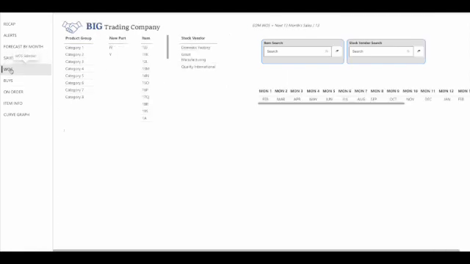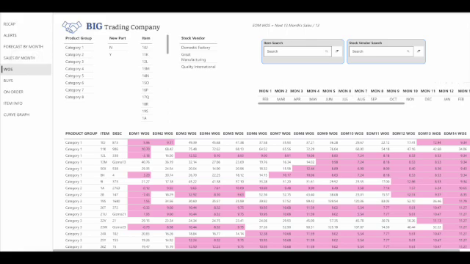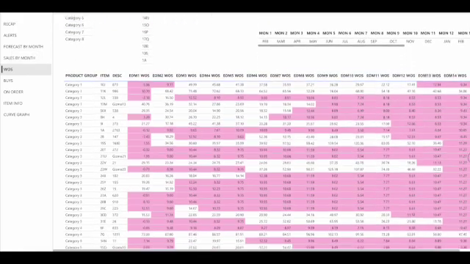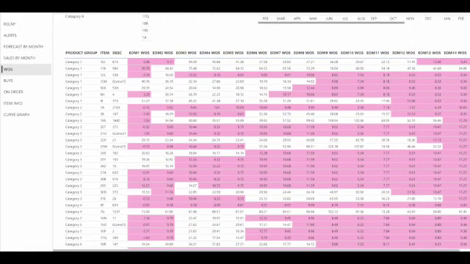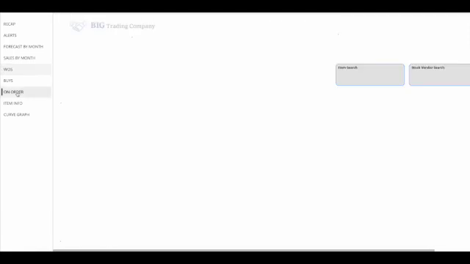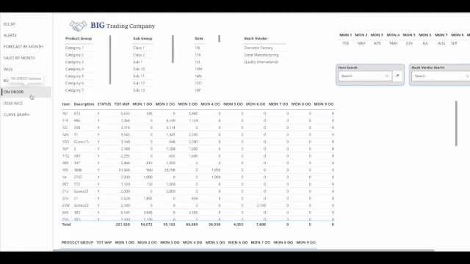We have the end of month weeks of supply. So this kind of shows us where we're going to be inventory-wise for each item. We have our on order by month or your WIP by month. And again, every one of these screens can be customized the way that you want to see it.